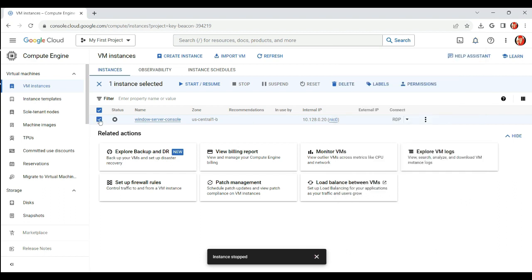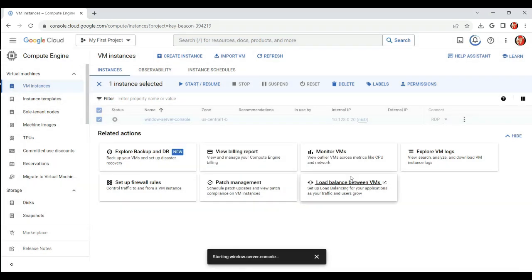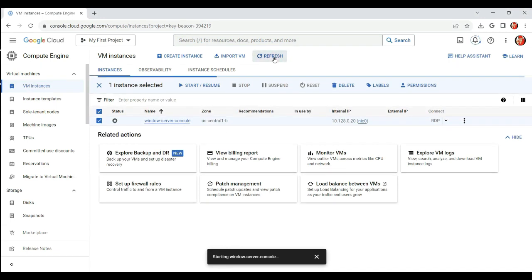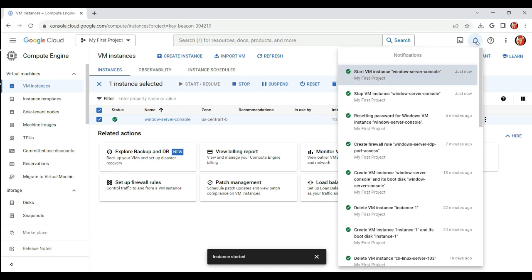Then similarly guys, if you want to start the Windows Server, then click on here, start or resume, then click on start here, and wait a couple of seconds to start your Windows Server in the Compute Engine portal. Then click on the refresh button here, and as you can see, the status of the Windows Server is that the instance is running. And in the notification bell icon, the start VM message shows the Windows Server is successfully running now.